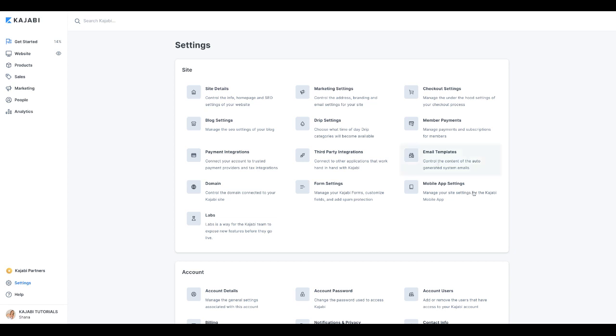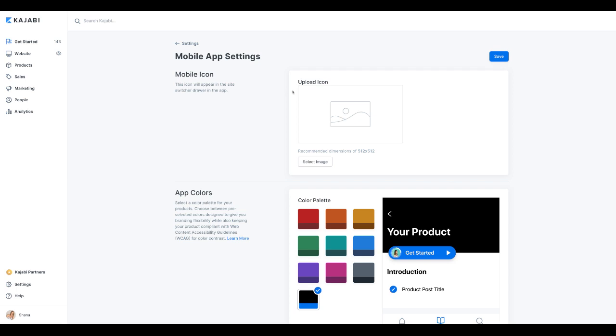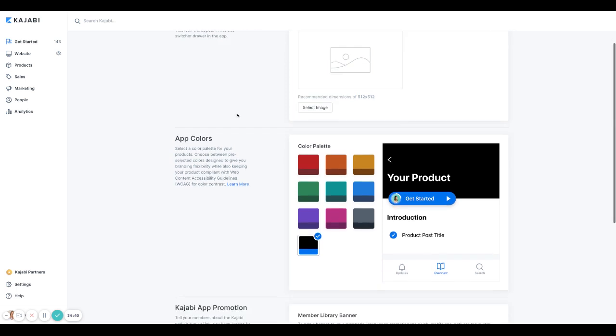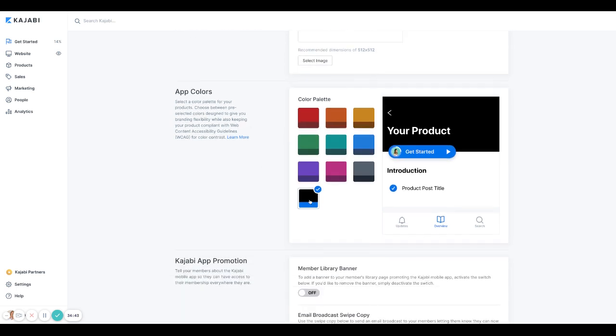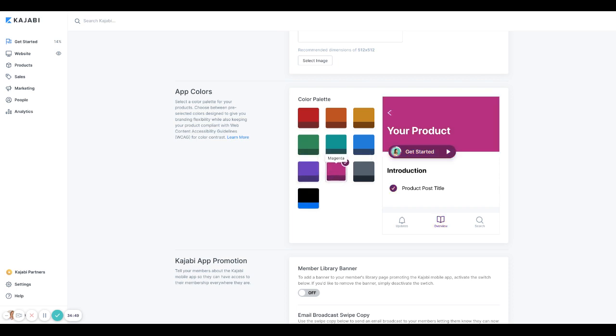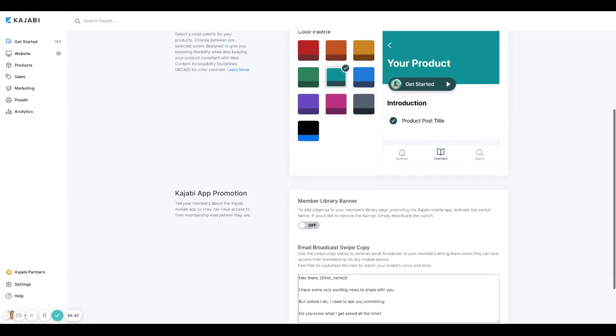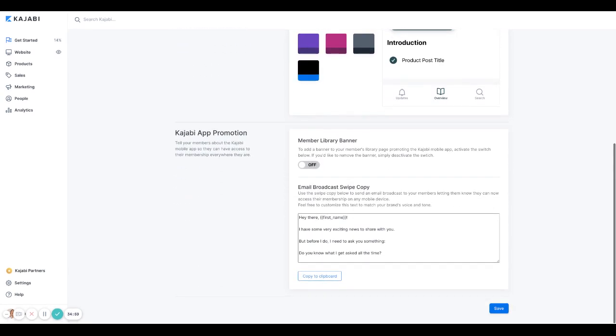All right. Mobile app settings. Again, upload an icon, so you can put that there. This is actually new. App colors. Oh, because they have, yes, that's right. There's the Kajabi app. I forgot about that. I need to go in and update mine. The Kajabi app is where people can go in and do your programs. So this is setting up your settings for your app on the phone.